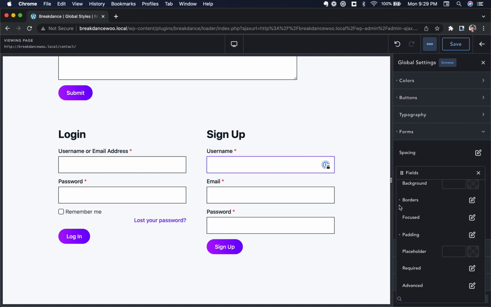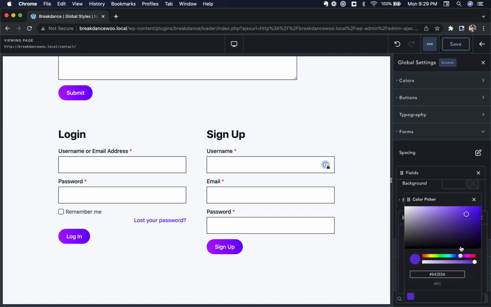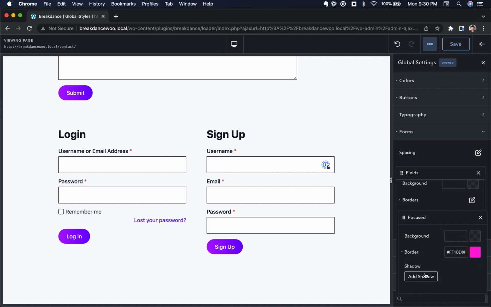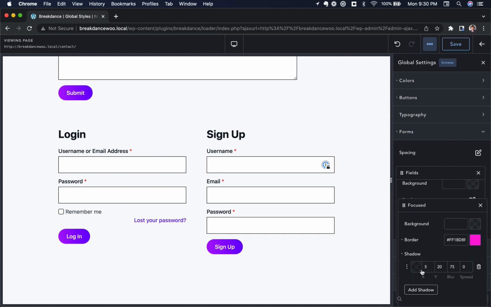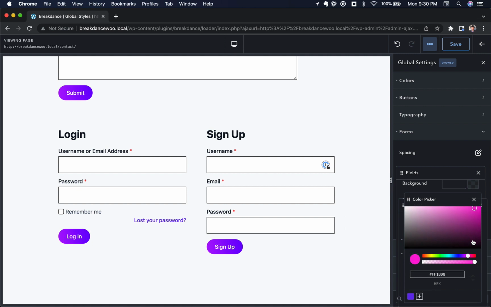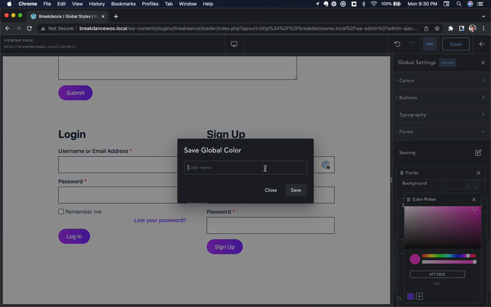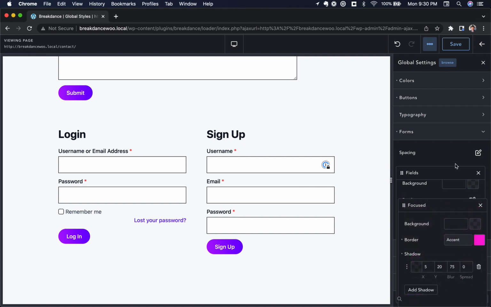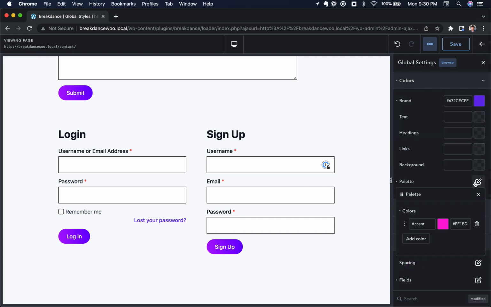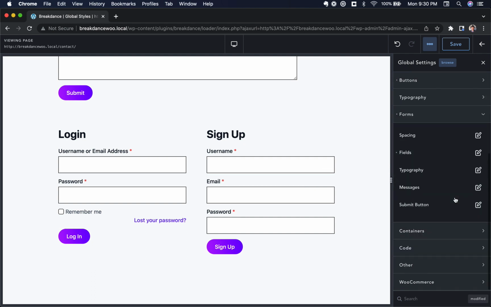We can adjust the focus state. Let's say we want to do something fancy on focus. We already default to a purple border, but let's say we want to make it a pink border on focus. There we go, pink border on focus. And let's add a little pink shadow on focus too. Let's add a shadow. Let's choose that same pink. Let's save this pink as a global color. So we'll just call this accent. And this is now a global color. It's going to appear in our palette here, and we can now use this color anywhere.